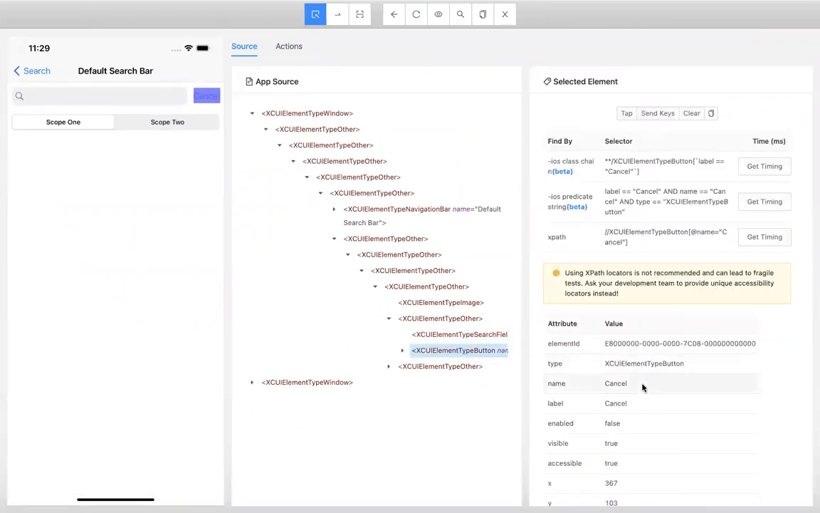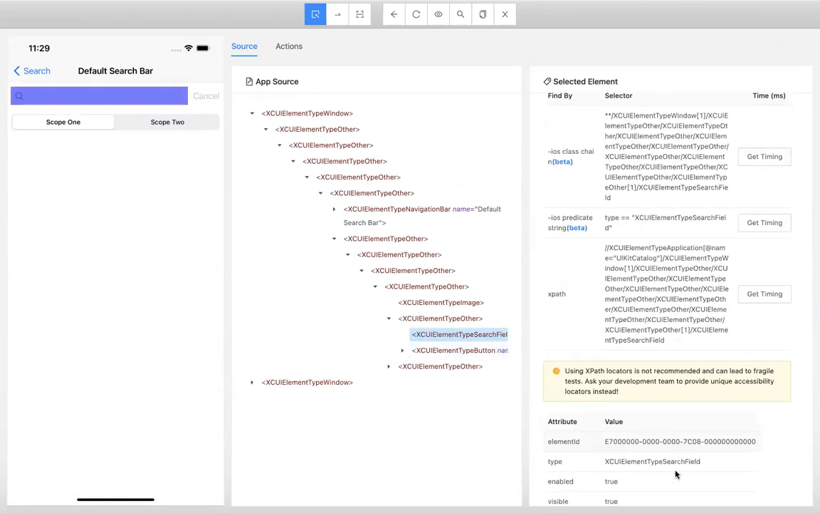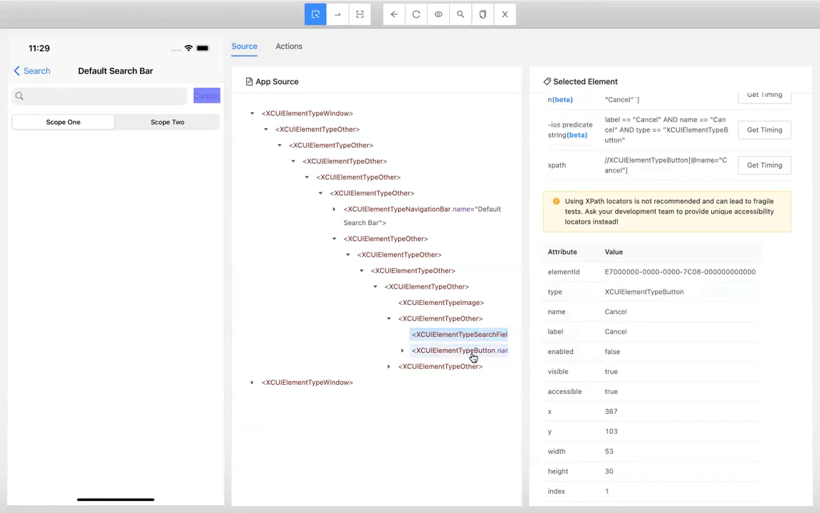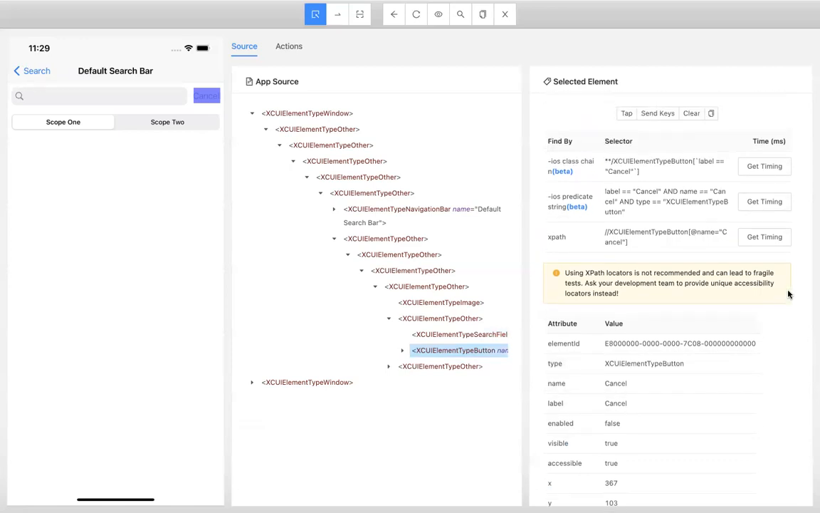See here, there is a cancel button, and there is a search text field. Let us see the locators. You have a type only for this particular field, and we don't have any generic locators. Type is the only locator that we have, for the text field. And there is a button, basically the cancel button, and this cancel button has a name property.